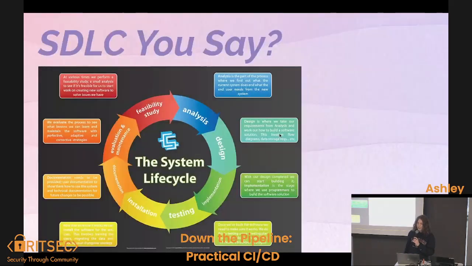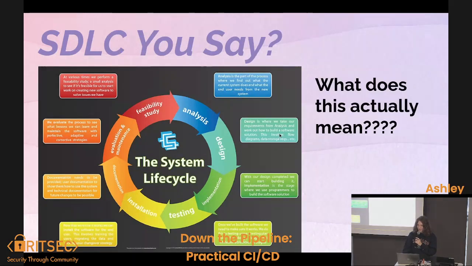So I mentioned the system development lifecycle. What is that? See this nice little diagram. However, that text is really small and it's kind of hard to read, and also like it's a big circle with lots of arrows. That's kind of confusing. So let's go explain that.